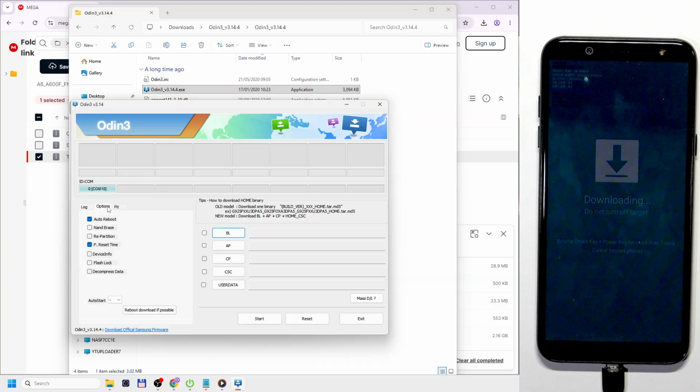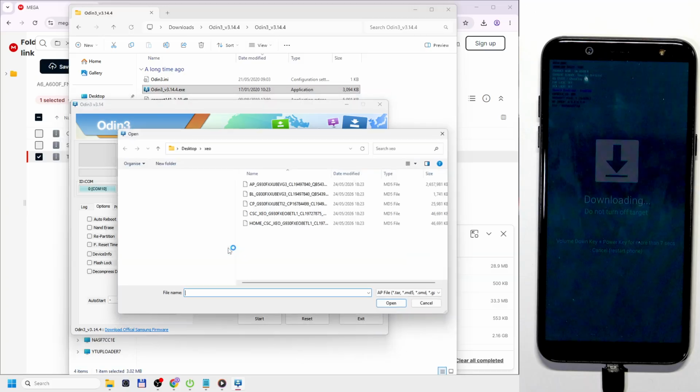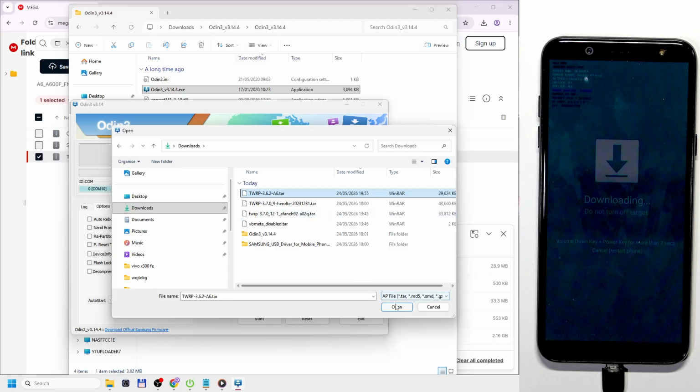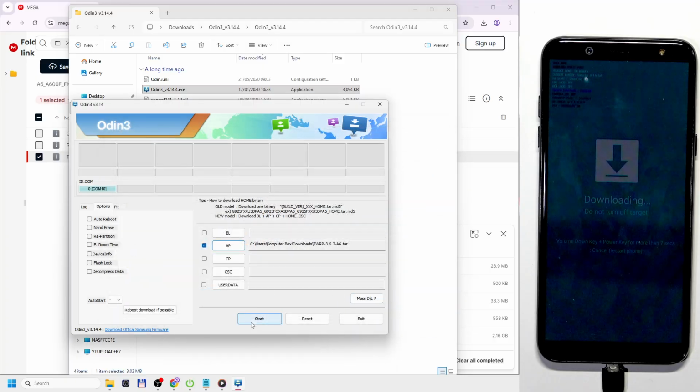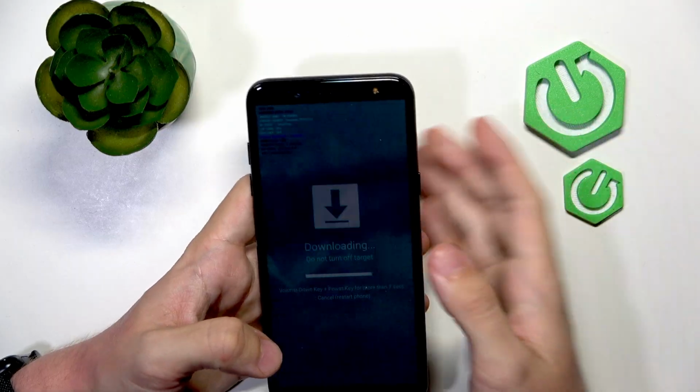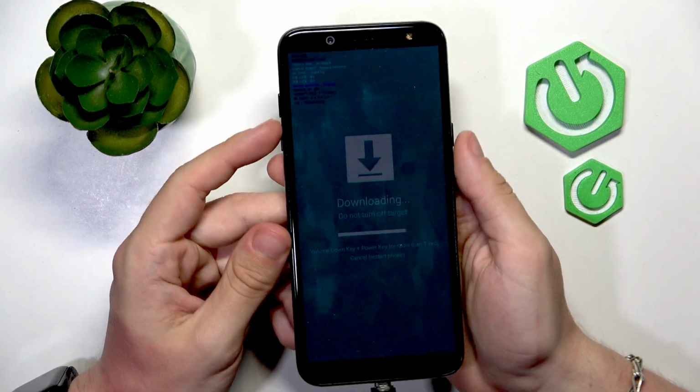Now go to options right here and make sure that Auto Reboot and Factory Reset Time are unselected. Then click on AP button, and from your downloads select the TWRP file. Then click on Start. Now when it says pass, we can go into our recovery. I'll put everything on the full screen so we can see everything better.